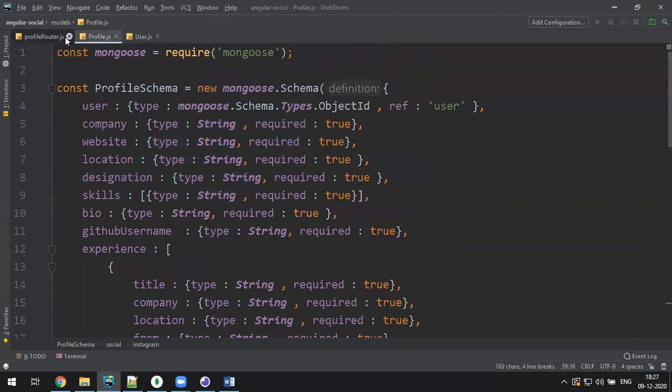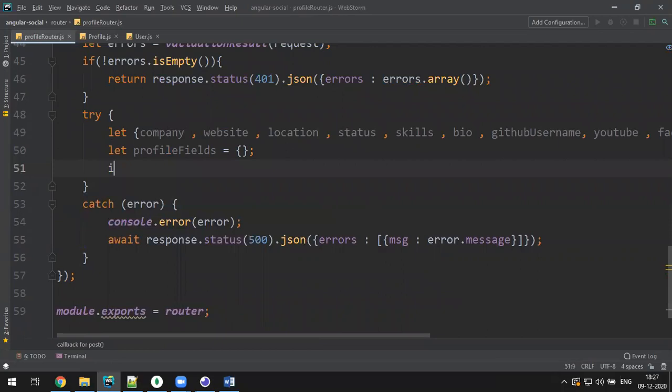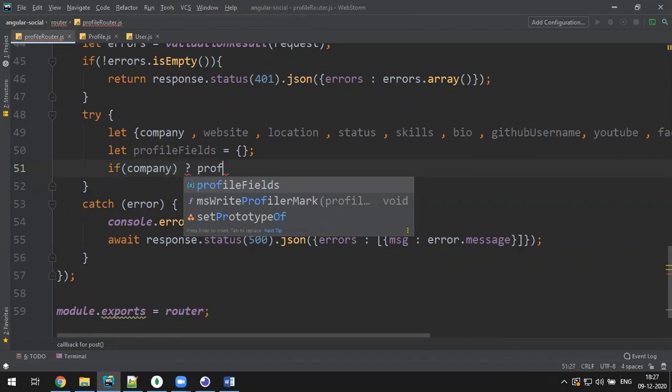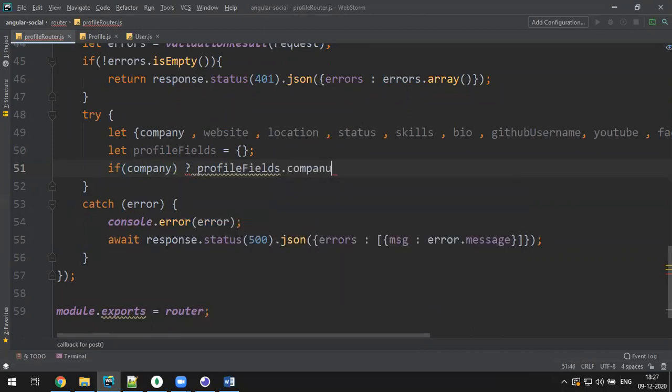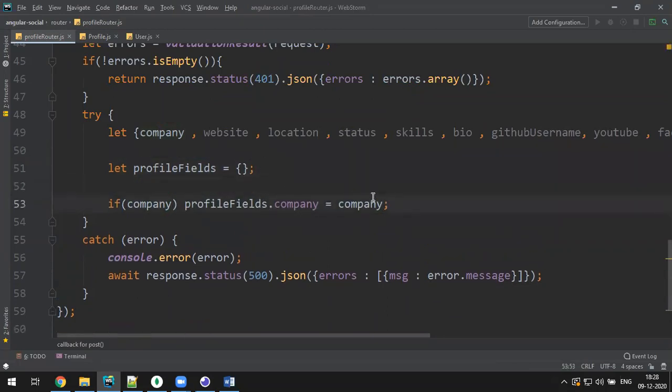So how do I do this? Let profile fields be an empty object. I'll just check if company is provided. If company is there, then profile fields dot company is equal to the company. If company value is provided, I get the company like that.